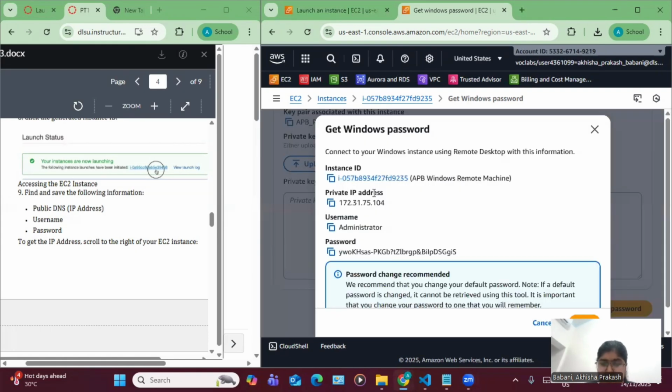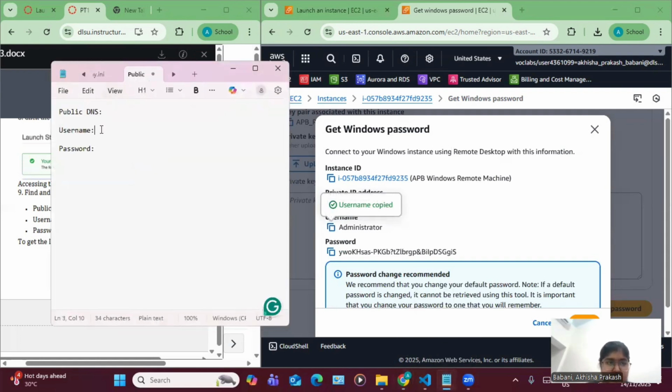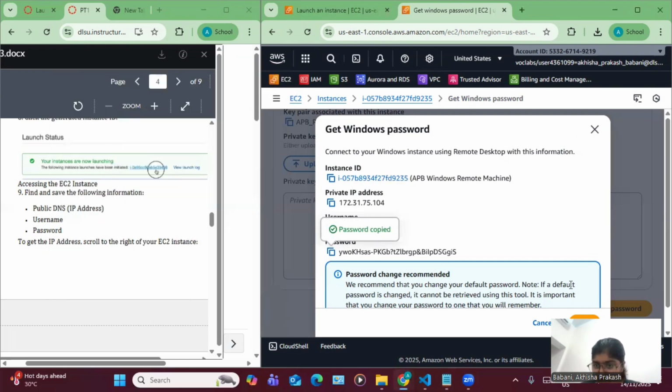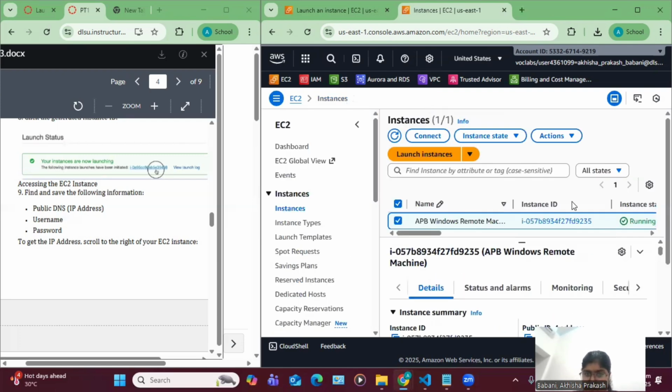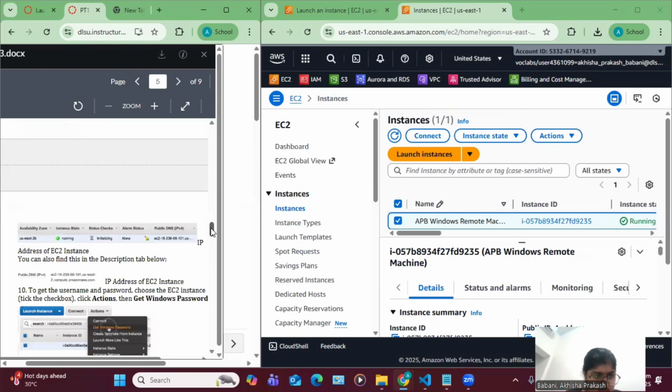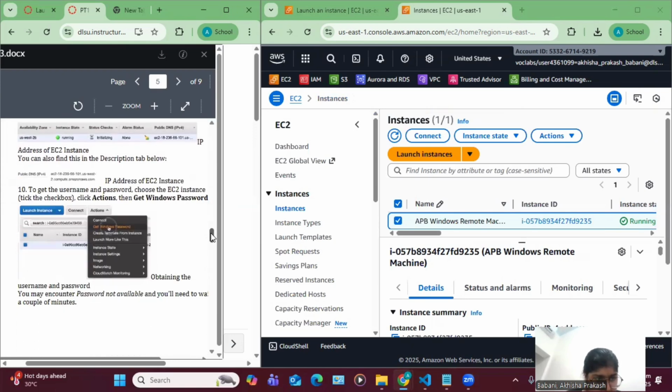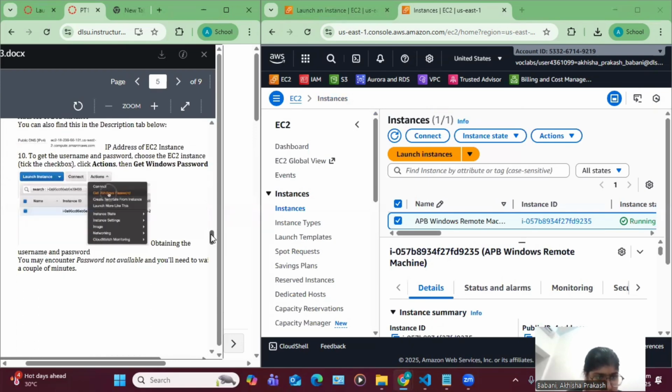To decrypt the password, our username is administrator. This information will be saved in my notepad so that I can have it saved at all times. The password is copied and pasted. Now that we have the information, let's check the next steps.